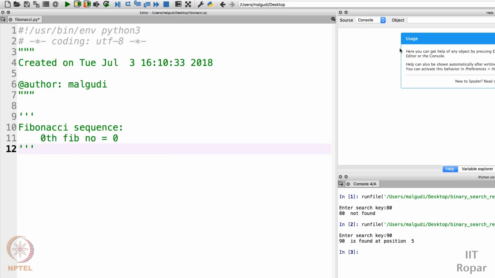0th Fibonacci number is 0. The first Fibonacci number is 1. Second Fibonacci number is nothing but, now you have got two numbers. Given that you got two numbers, you add these two numbers and you get the result: 0 plus 1 is 1. So this is your second Fibonacci number.